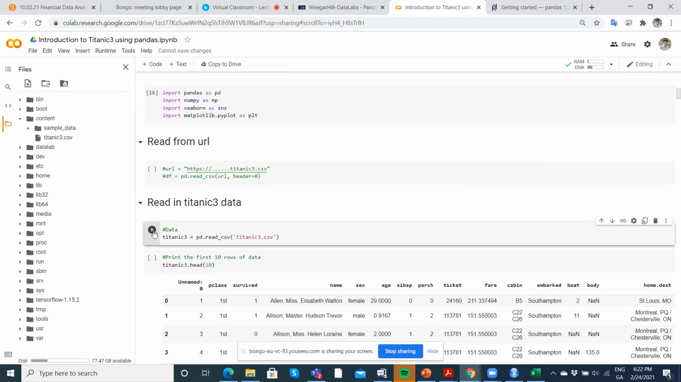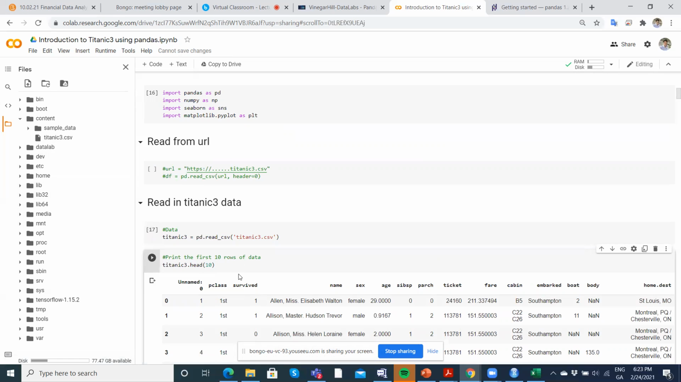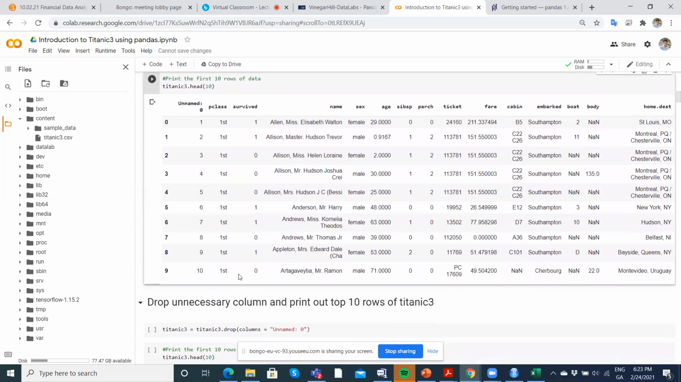Okay, so to read the titanic3 into the Python notebook, we must take it from here and introduce it in. So we're going to call it titanic3, and we have this Pandas function to read the CSV file, which is here as an object called titanic3. And then if I want to view it, titanic3.head, and we get the first 10 observations.